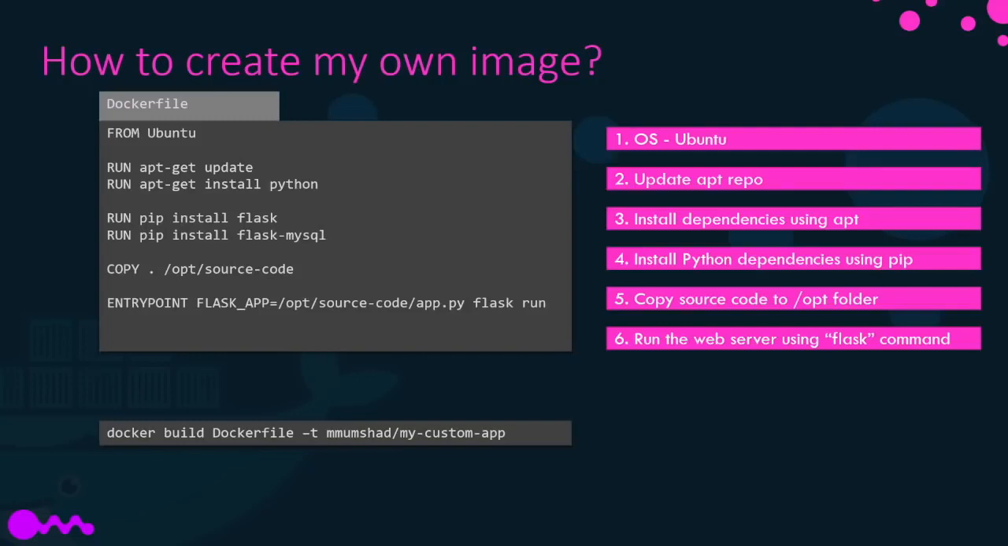This will create an image locally on your system. To make it available on the public Docker Hub registry, run the docker push command and specify the name of the image you just created. In this case, the name of the image is my account name, which is mmshad, followed by the image name, which is my custom app.